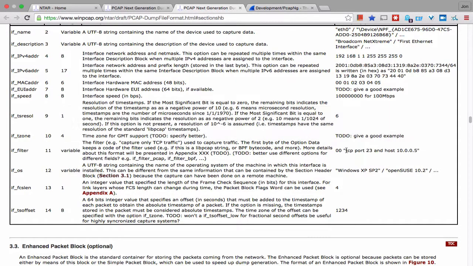Even the filter that was used to capture the packet. So here's the actual BPF that was passed. That's really nice. So that when using a PCAP-NG format, we can actually get a hint into the environment and the settings that were used to actually create the packet capture file.